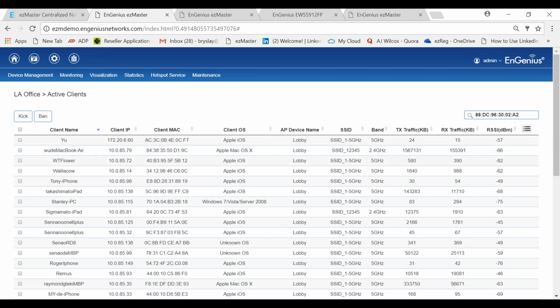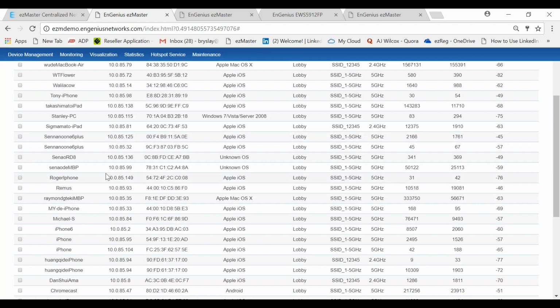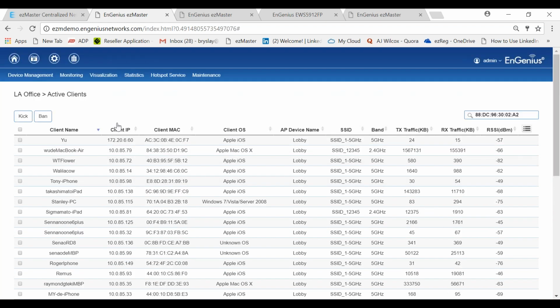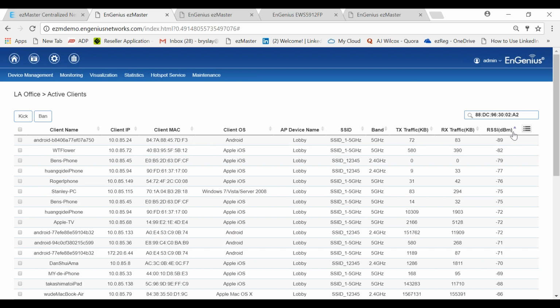Within active clients, it gives me a list of clients that are on that particular access point in that map. I can actually sort them. Our field applications engineers, and typically I think Eddie does the same thing, list them by RSSI dBm, and that basically tells us the signal strength. So it allows us to understand if they have a good signal strength.